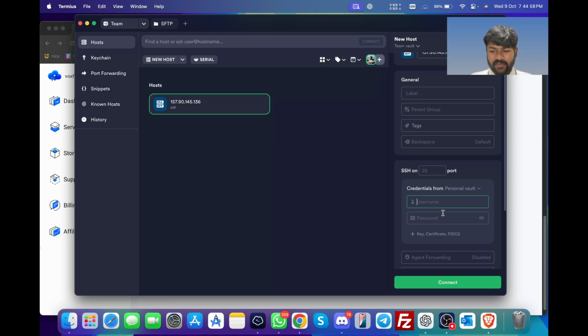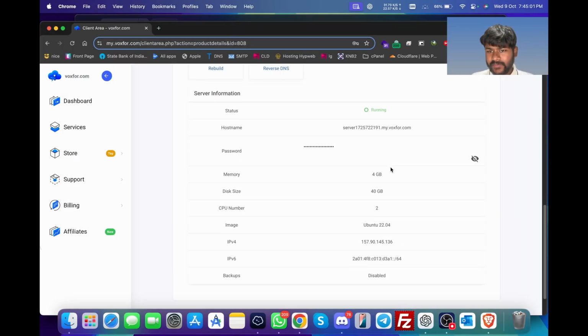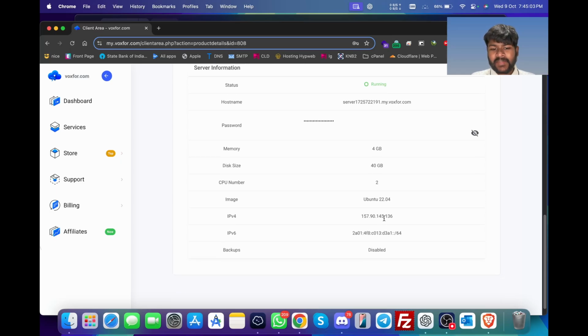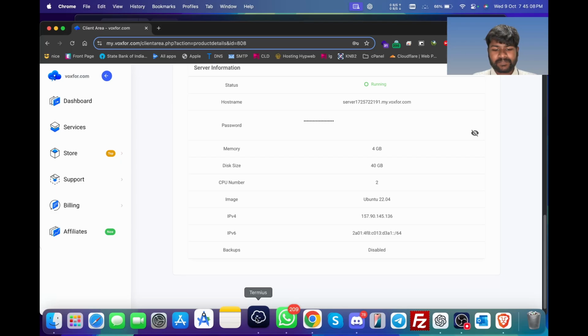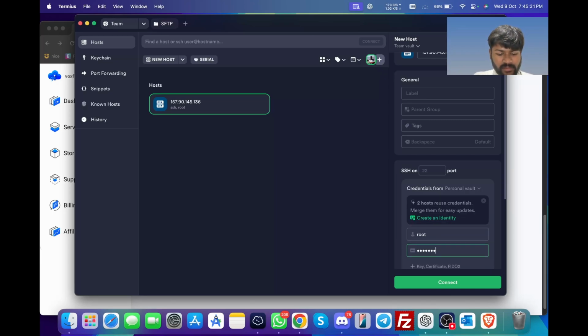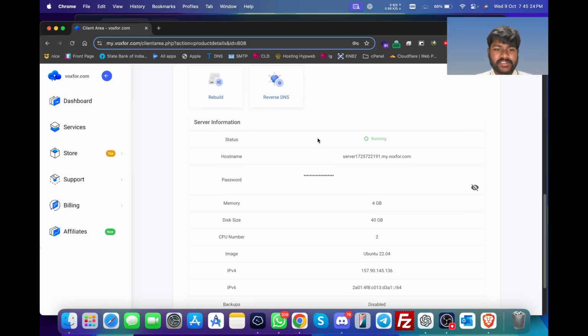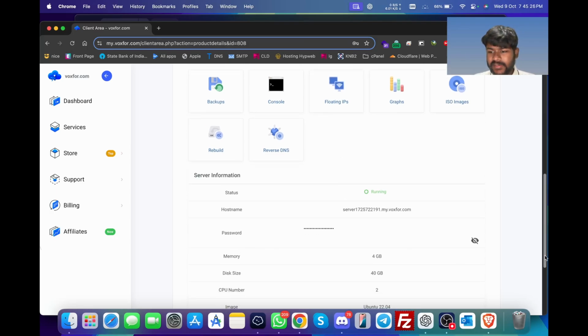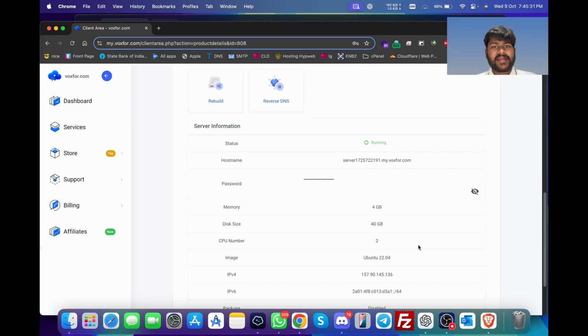For the username, we all know that we have to use root, although it is not written over here, but the default username for accessing the cloud servers is root. So we enter root. Now we have to enter the password of our Linux server, which is used to authenticate the user. Now I'm going to enter the password. You can also see that the password is listed over here, but as I have already changed the password, there is no need to rely on that.